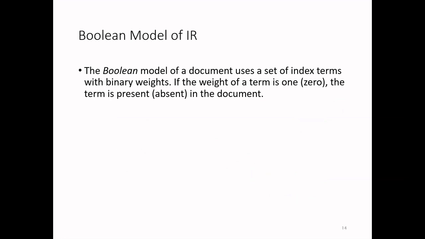Now, there are different models for representing documents or doing searches. And one of the earlier models, or the earliest model, is what we call the Boolean model of information retrieval. What is the Boolean model of information retrieval? Basically, this model uses a set of keywords to define your entire collection. So suppose you have 100 documents, and then you pick, let's say, 10 keywords to define those 100 documents.